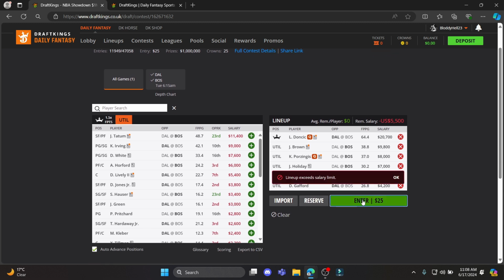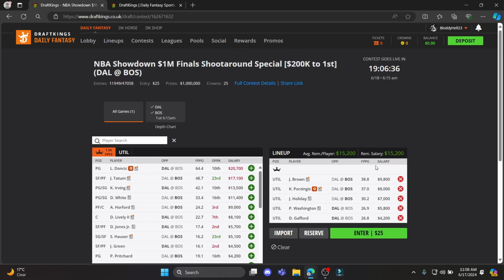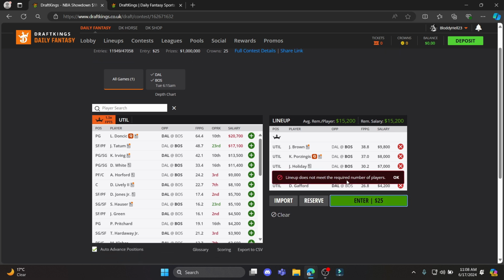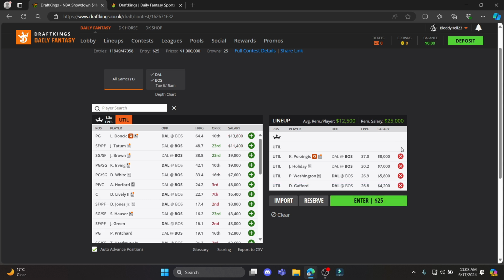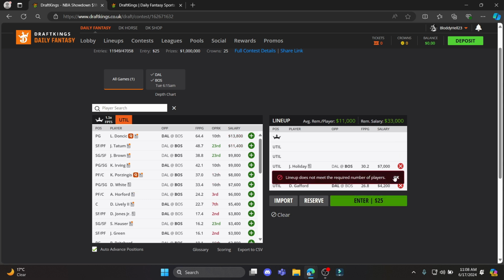So you can go ahead and click enter 25, and there you go. So you can see that now as the amount is in plus, you can go ahead and click enter. And if the required number of players matches, then you can start betting.